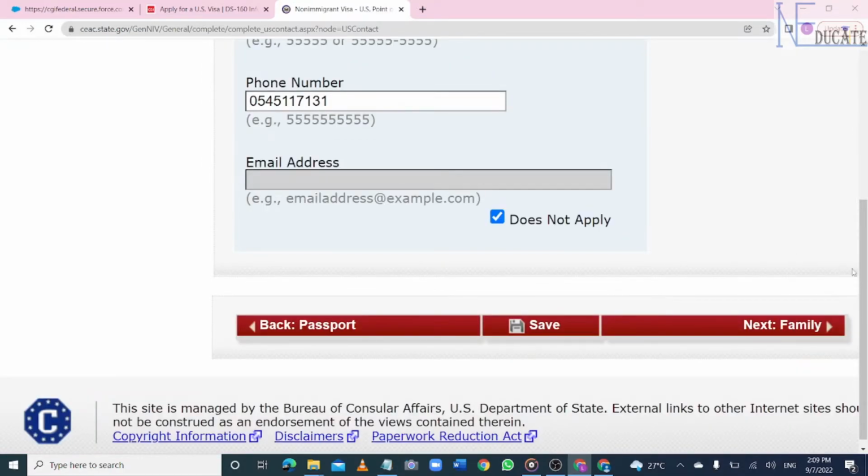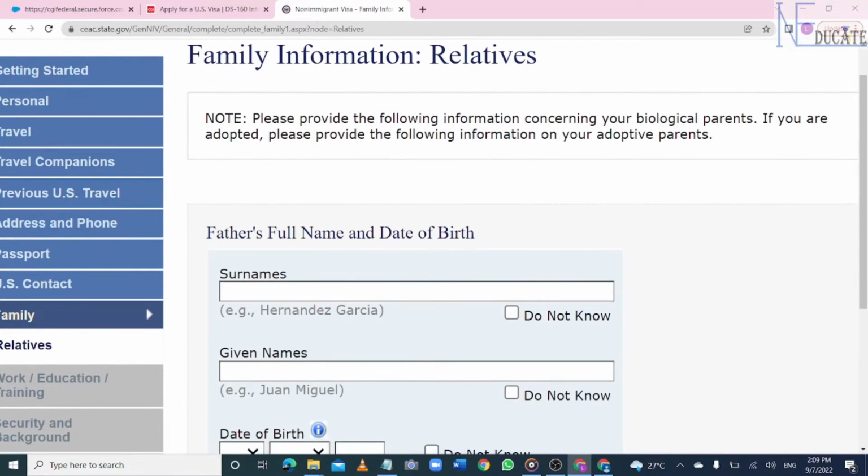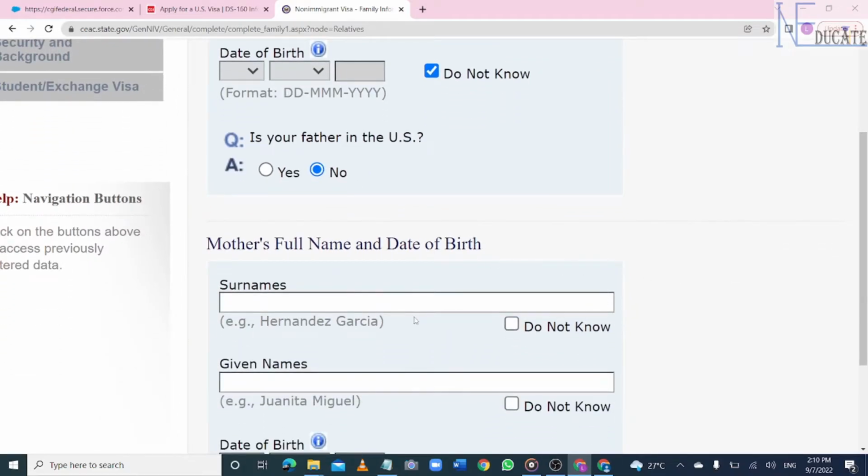So now that you are done, all that you have to do is to just click on next to the family section. So at this section, the family information relative, we have the father's name. Just put it here. And then given other name. And then the date of birth, if you don't know, just state I don't know. And then is your father in the United States? No, my father is not in the United States. Then my mother's full name, just put it here.